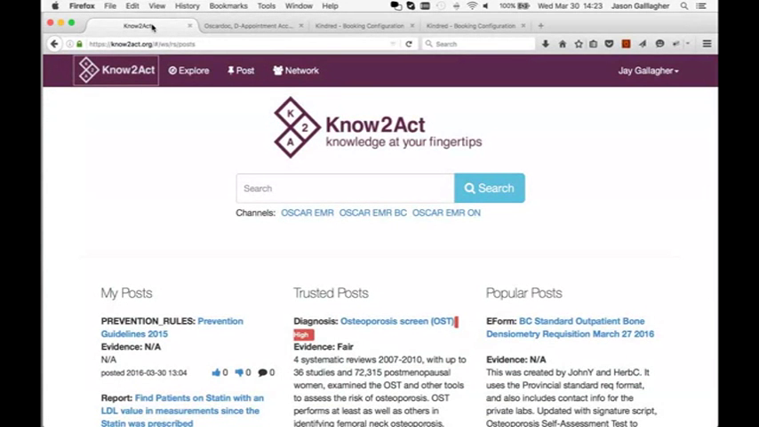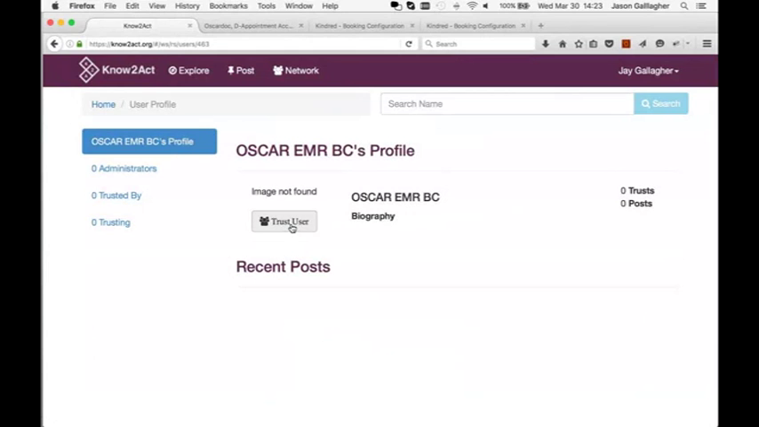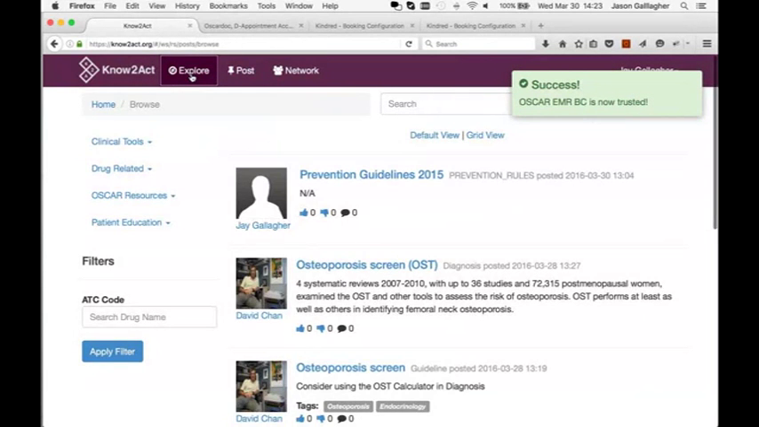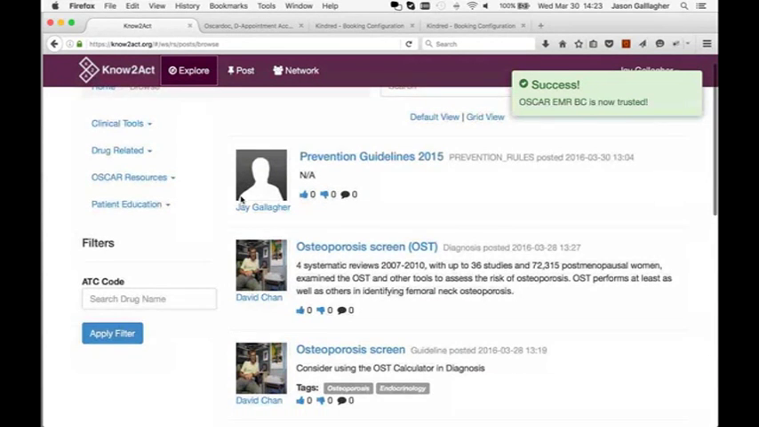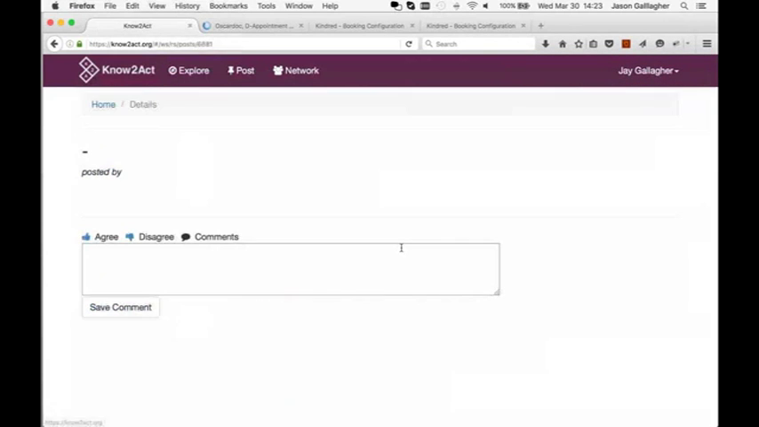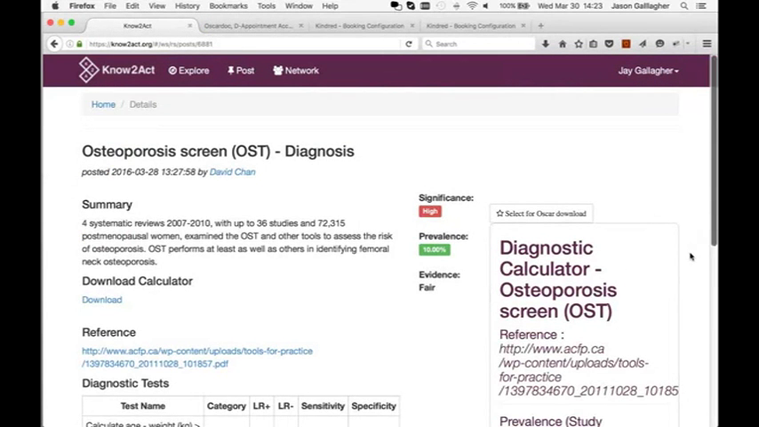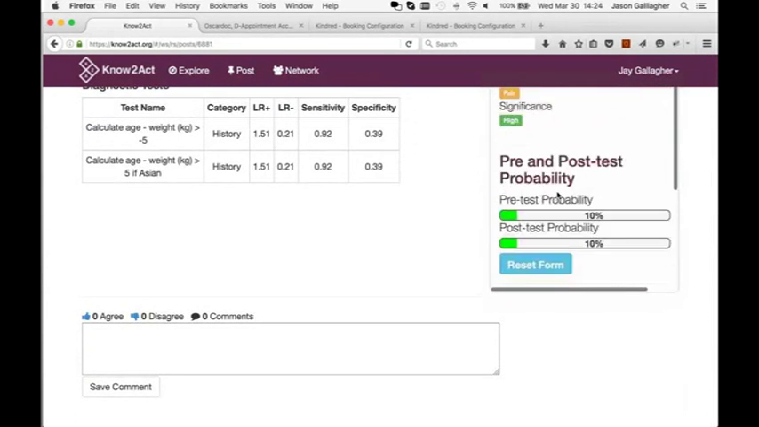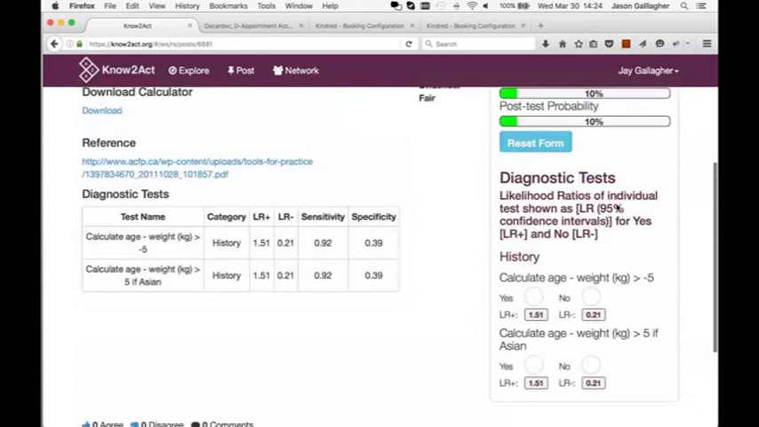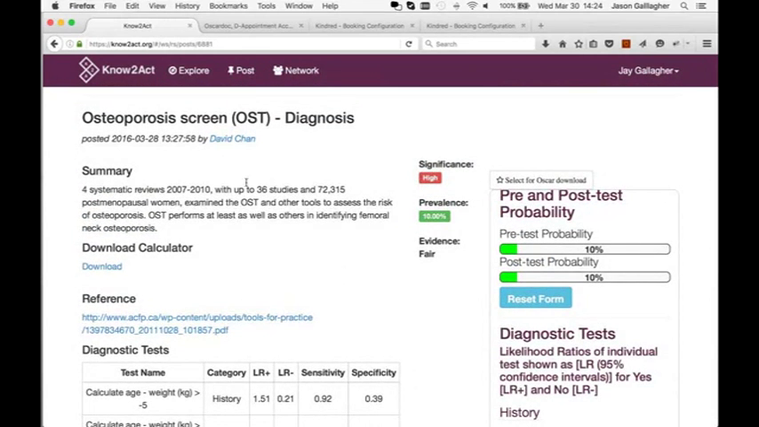So moving into actual NOTA-ACT, the channels are appearing here. To follow them, you can click on, say, Oscar BC and trust this user, and now I will get the Oscar BC content inside when I'm using Oscar. If I want to just explore and look for, say, diagnosis tools, so osteoporosis screen, I can see how this calculator works on the right-hand side. This translates into an e-form that will appear in Oscar.